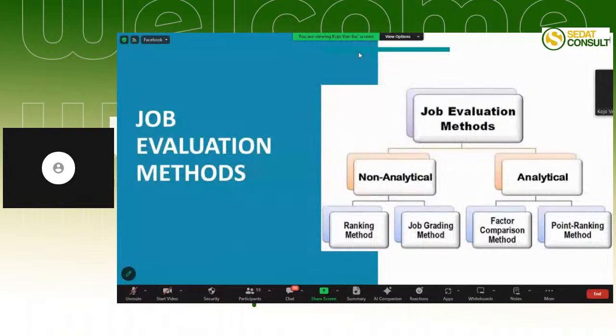Now, there are two very simple or very easy ways of doing job evaluation. And this is where, Yakubu, your question is answered. There is a non-analytical way, which is basically a qualitative process. And then there is an analytical way, which is a quantitative process. Two ways.